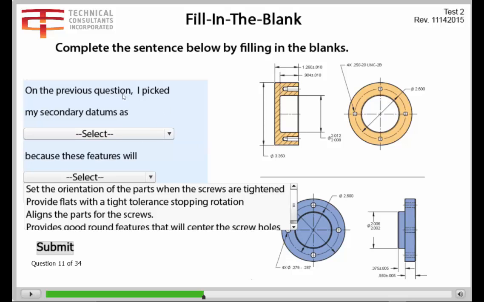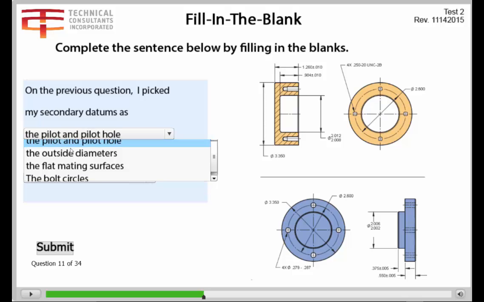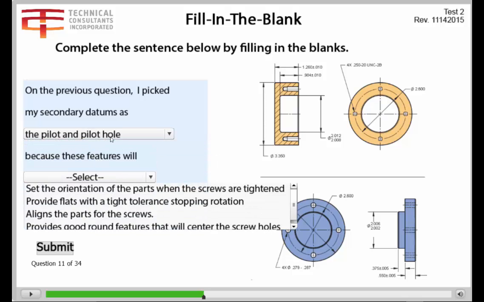Okay, on this one, again, I think most people are getting that we're going to pick the pilot hole and the pilot as the secondary datum. But then, why did we pick this? There actually were 3 answers to this. The only one that didn't work was provide flats, but it aligns the parts for the screws, provides good round features that will center the screw holes, sets the orientation.